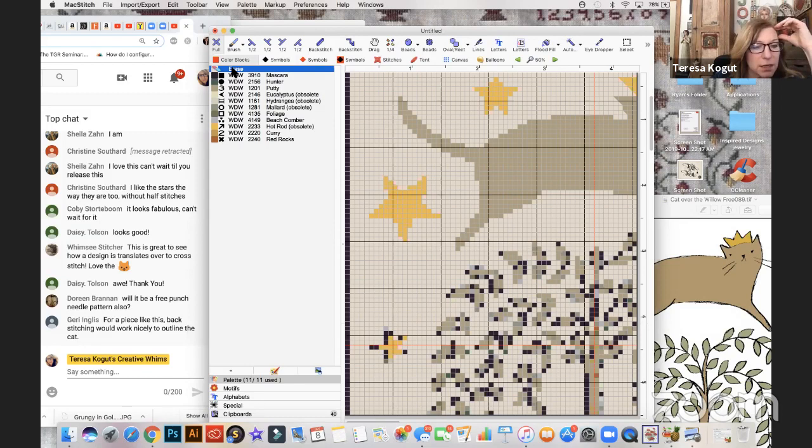Oh, for a piece like this, back stitching would work nicely to outline the cat. Oh, yeah, Doreen, I could do that. A free punch needle pattern also. For the punch needle, it would basically just be the drawing and then in my suggested floss colors.